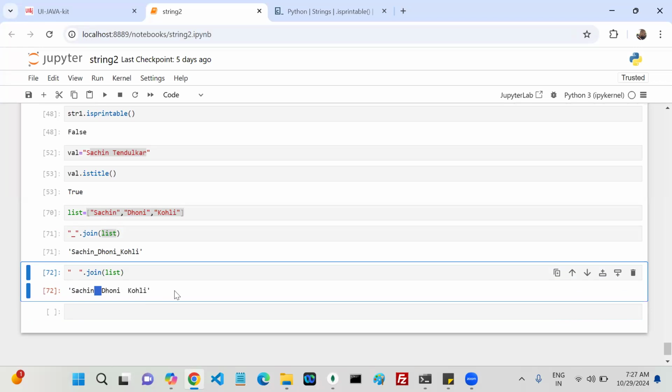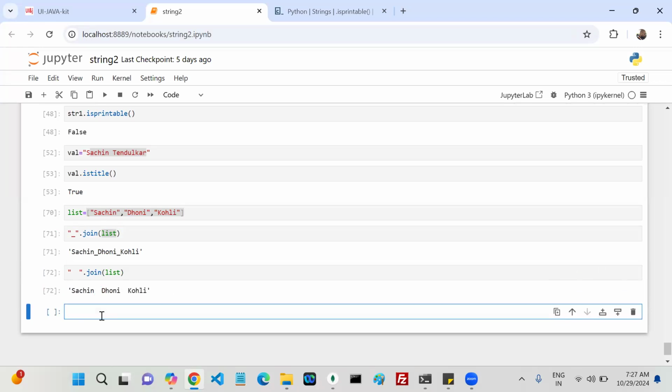We are having some space. Understood? Join your elements with some delimiter.